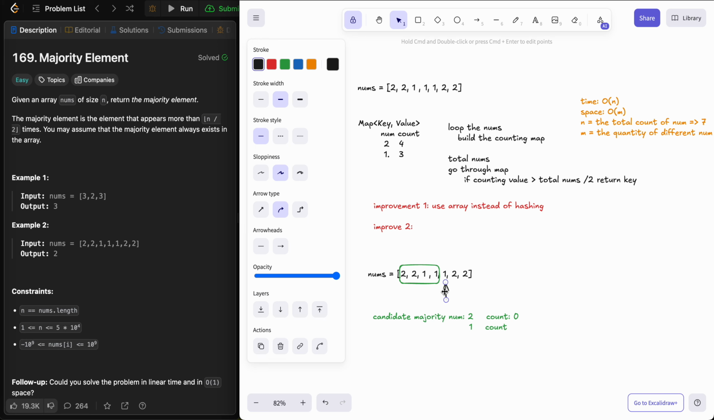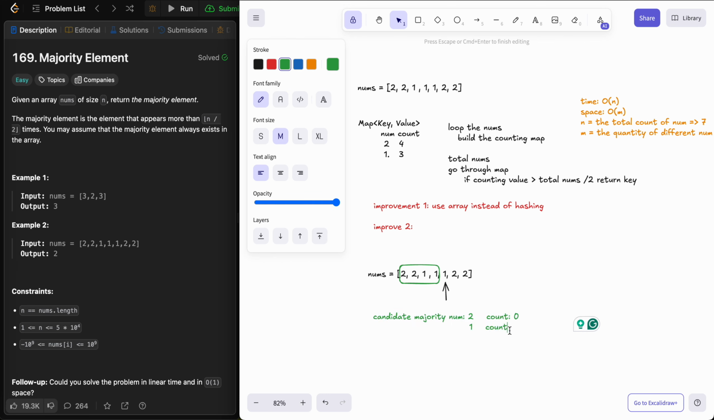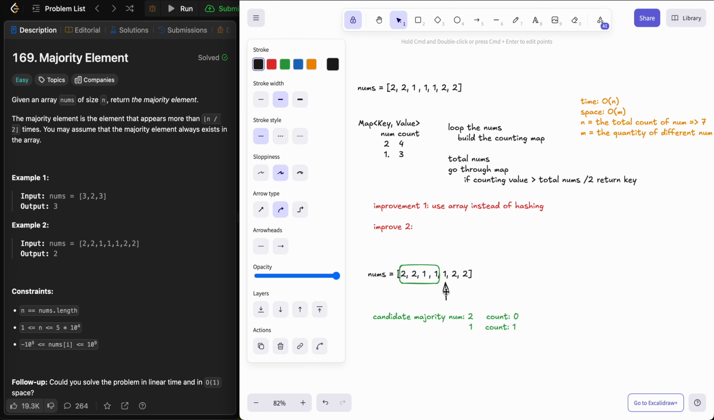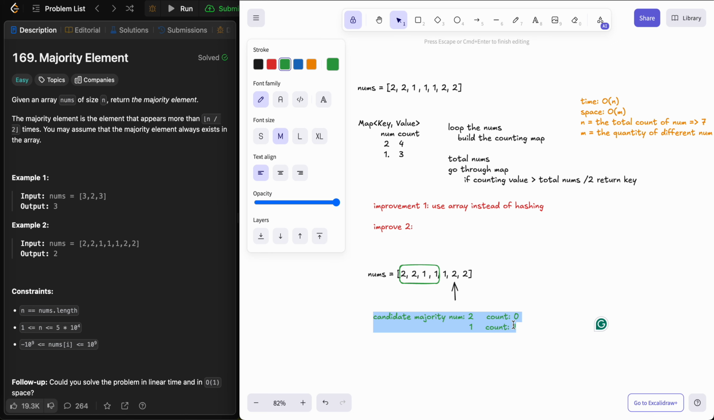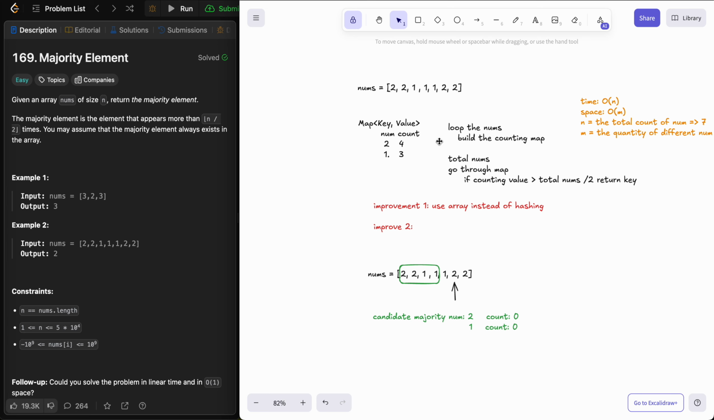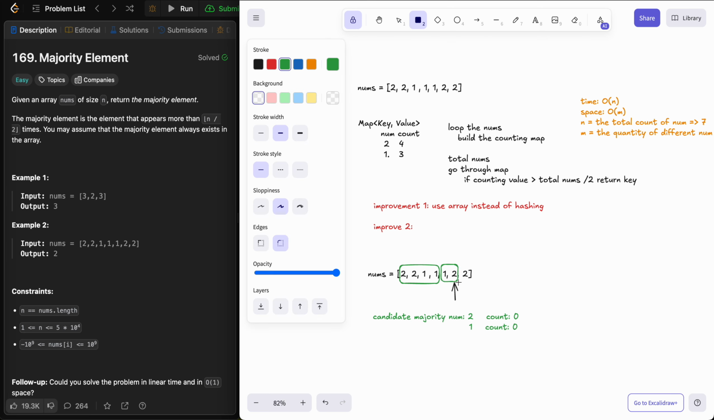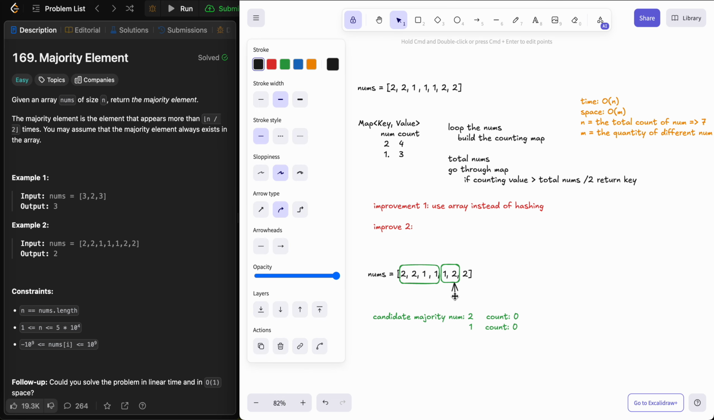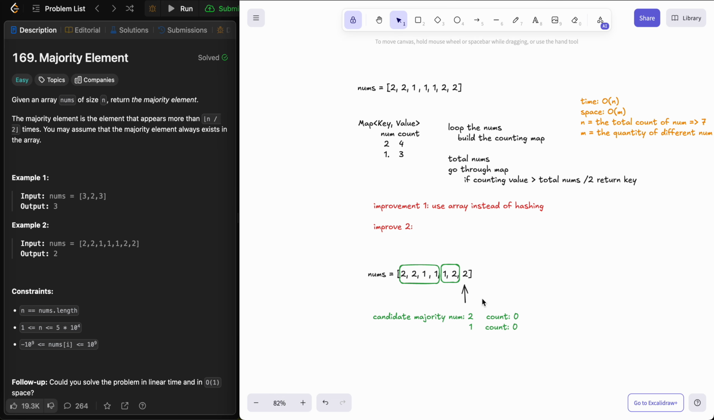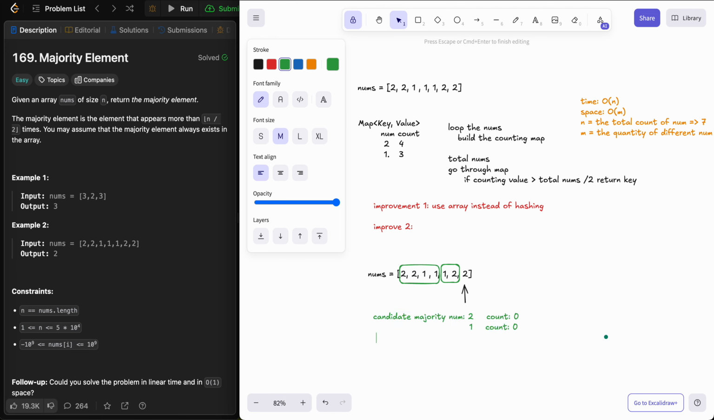Like when we assume the 1 as another candidate, we make the count 1 again, and move to the next one, which is 2. Now it decreases and goes back to 0. So this 1 and 2, they can be paired. And now let's move to another. We assume another one is a candidate again. So the candidate goes back to 2, and now we can count as 1.